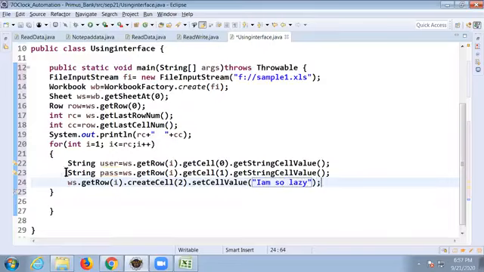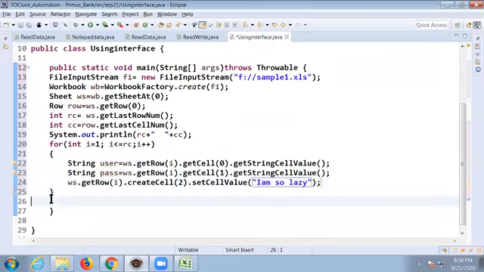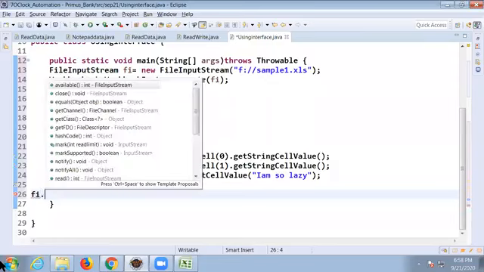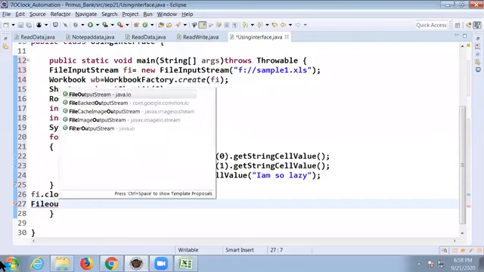After writing every row in that column, I want to come out of the loop and close that file which I'm reading, F5 dot close. Close that file and then output into a new workbook, file output stream.